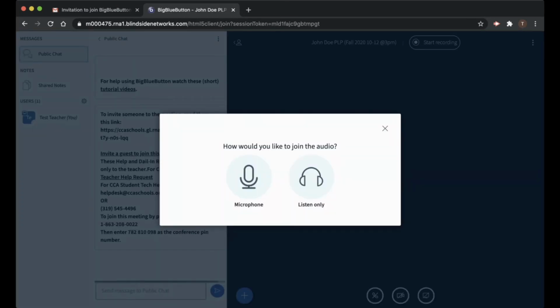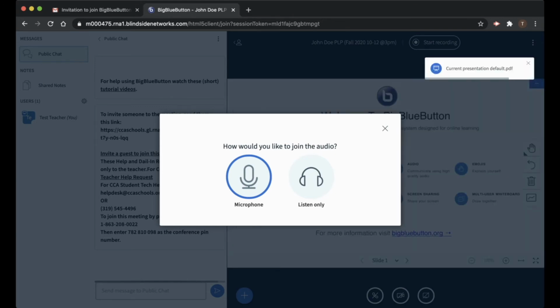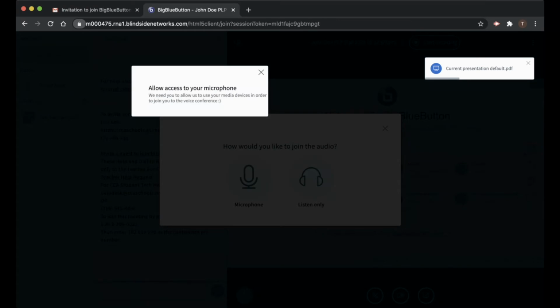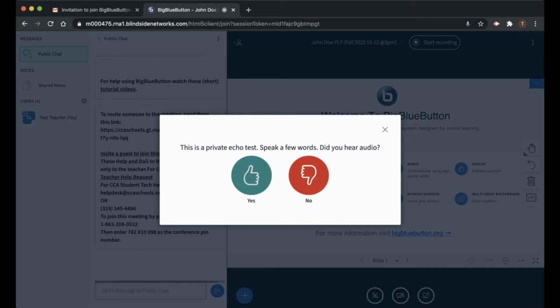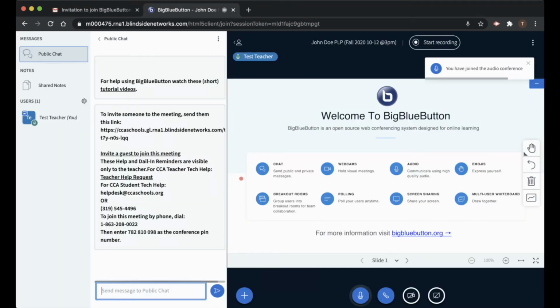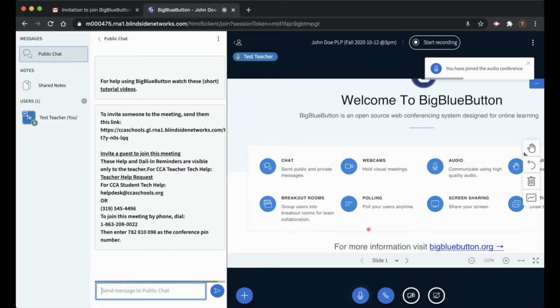We can choose to join listen only or with our microphone. Obviously, for this example, we'll choose to join with our microphone. So when we click on that, we'll need to authorize the site to use our microphone. BigBlueButton will perform a short audio test so that you know your mic is working. After the audio test, you will be live in the conference. Before we proceed further, let's look at how to join from the parent perspective.